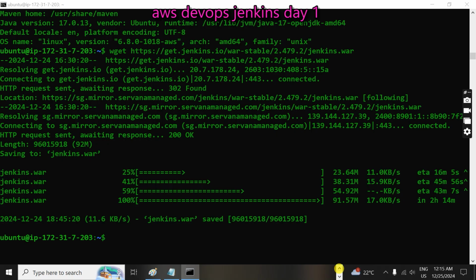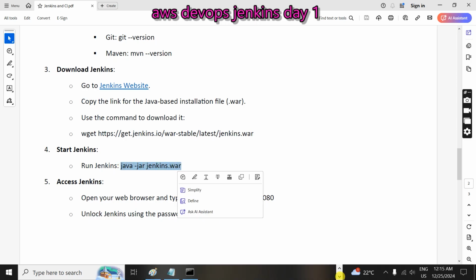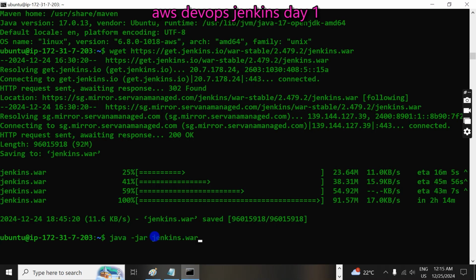Now next step, what we need to do, right? Now we need to run this Jenkins. So we have downloaded successfully. So next we need to start the Jenkins. So how to run the Jenkins means we need to give this command. Okay. So now go to the machine and I am running the command. The command is java -jar jenkins.war.